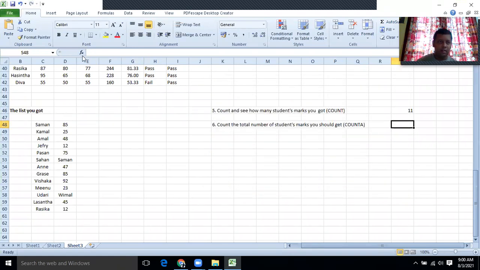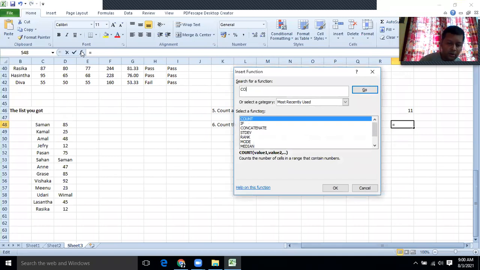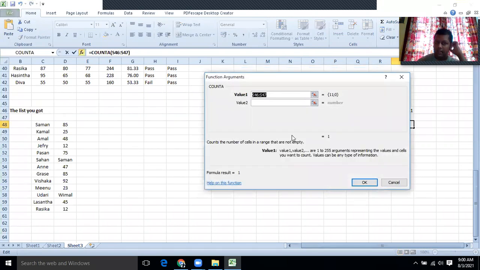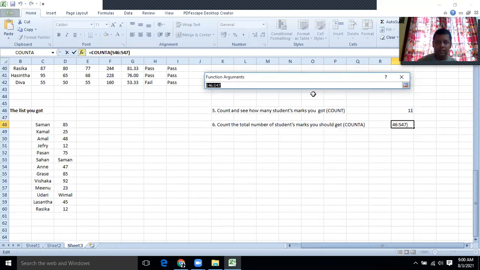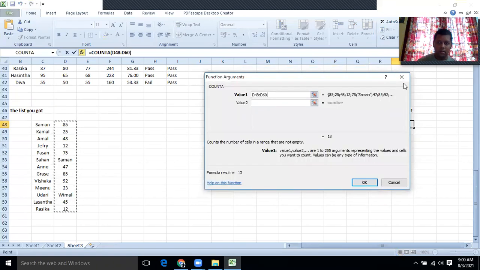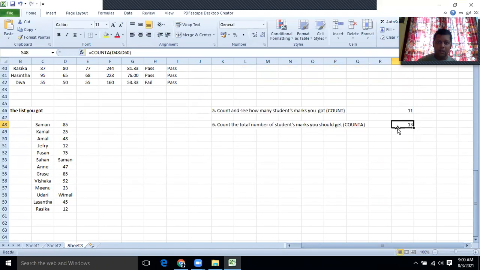Okay. C-O-U-N-T-A and click go. Then you can select it from here, COUNTA, click OK. Then you have to give the range. This is the range. Now it has calculated both numeric and names, both numbers and names. So now it's showing as 30. So 1, 2, 3, 4, 5, 6, 7, 8, 9, 10, 11, 12, 13.